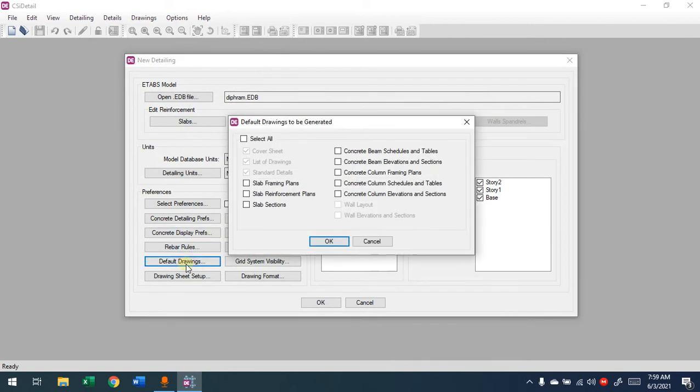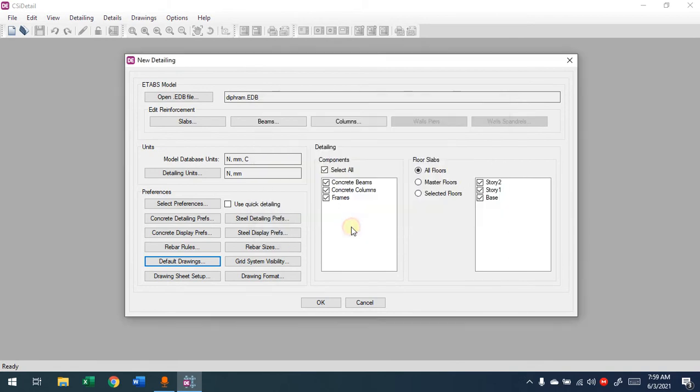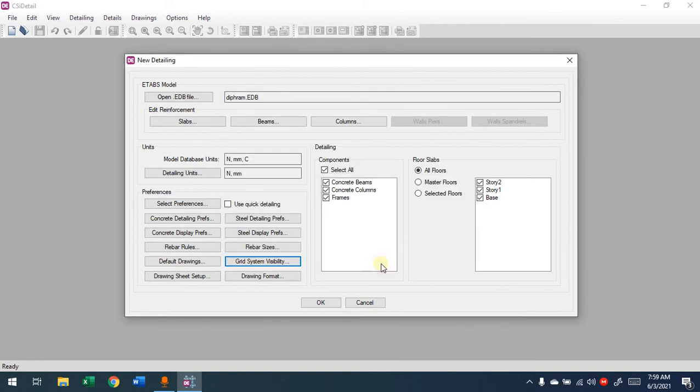Now, default drawings that you have. There are some drawings, cover sheet, list of the drawing standard. You can have more drawings inside it. Slab sections, reinforcement plan. I prefer to select all of them. Everything that we have will be generated. Grid system display, it's the same grid that we have there. We're not going to change this one here. Maybe you have multiple grids within the model, so you can specify which one to be seen in the detailing. Sometimes you have a different grid system for the drawing purpose, but for the detailing you only want one of them to be seen. You can specify here which one you want to be seen.